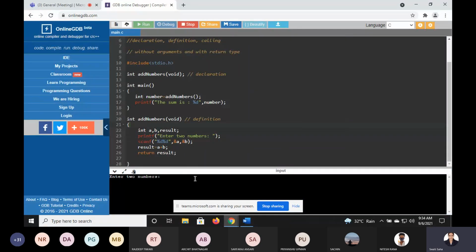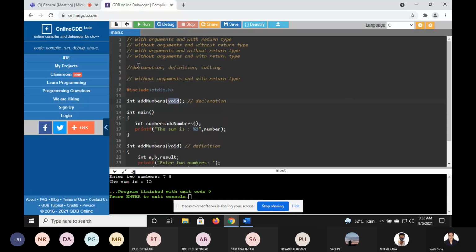So enter two numbers 7, 8, 15. So this is without arguments and with return type. Okay. So here basically we are not passing any arguments, so void, and with return type because we are passing the result. So this is the fourth method, means without arguments and with return type. Now, if you want with arguments and without return type, then also you can do it. So you can try it by yourself.